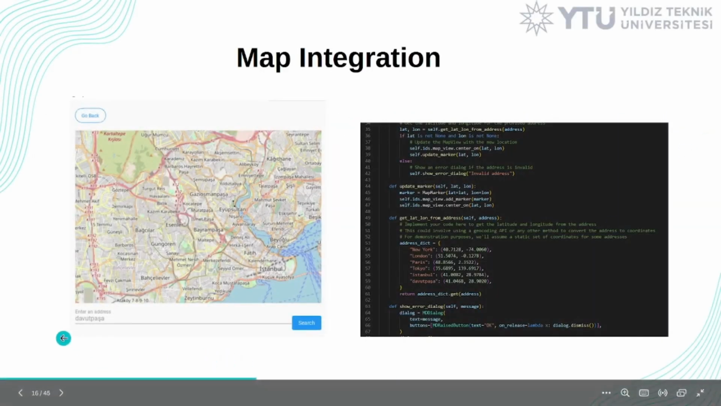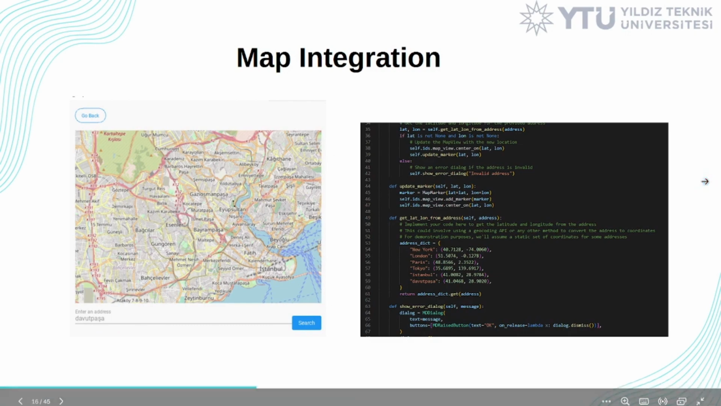You can see the result of the map integration. In the search bar, you can search Davut Pasha and the map will show you the location.